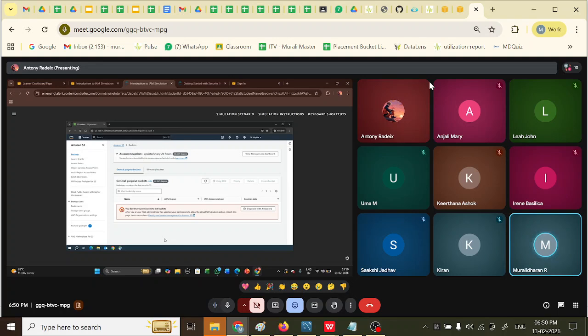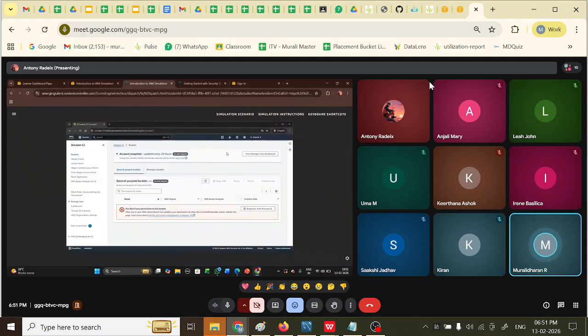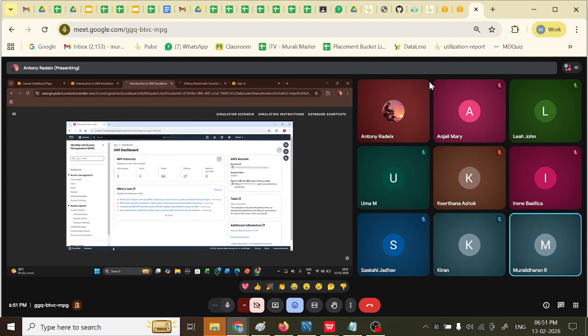Chrome icon, click outside this one. Minimize this. Minimize, sir. Minimize, or close it. Try again, sir. Choose the Chrome icon on the taskbar. You are able to see below. Yes, sir. Scroll down. Chrome. There. Click that. Now we came back.